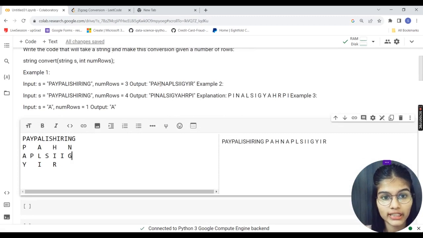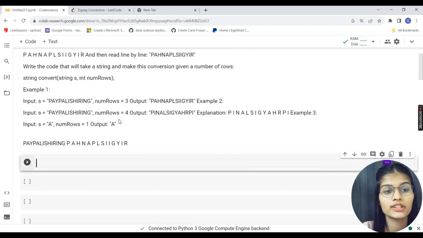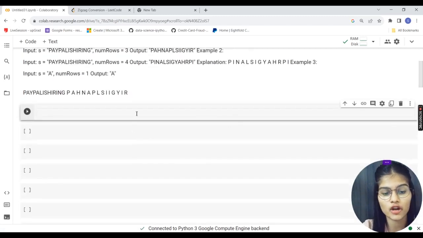Now just check this against the text which we are given over here, right? Now see, my input was PayPal is hiring. The number of rows I needed was 3. So 1, 2, 3, 3 rows. And again, this is the exact manner which has to be followed. Now, if I check, the output will be like this: PAHN. Yes, it is PAHN. Then APLSIIG, then YIR. Right, so I hope first of all you are clear how this has to be converted, right? This is the manner it will be in the zigzag format. Now let's quickly write a solution and see how to do that, okay?